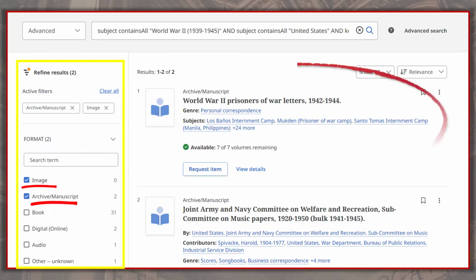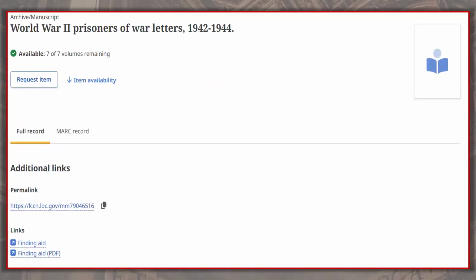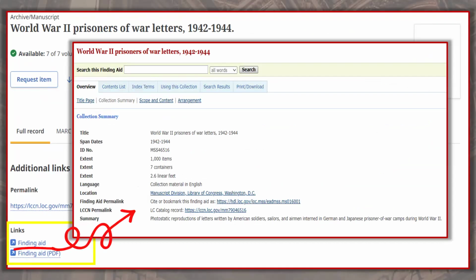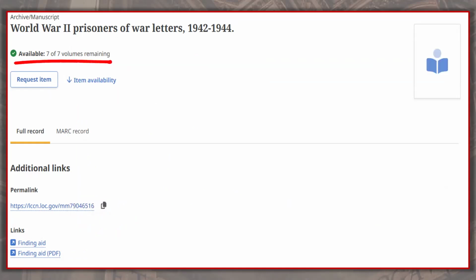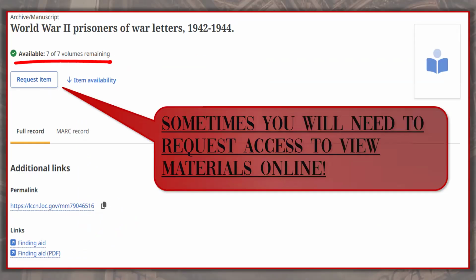So those are the ones we picked, and we're going to look at just this first one, which is a bunch of letters. However, with the catalog, you'll find the finding aids, which is what we'll pull up. But what's important to notice is that there's volumes. Some are 1, some are 7, some are 12.